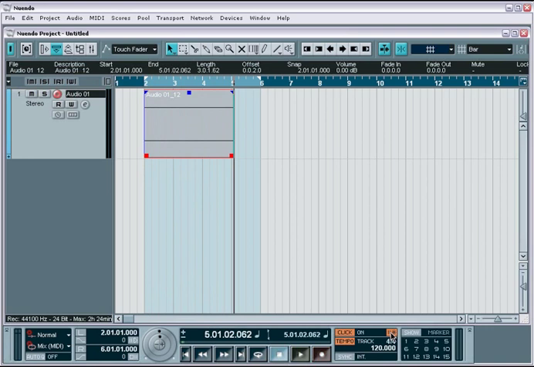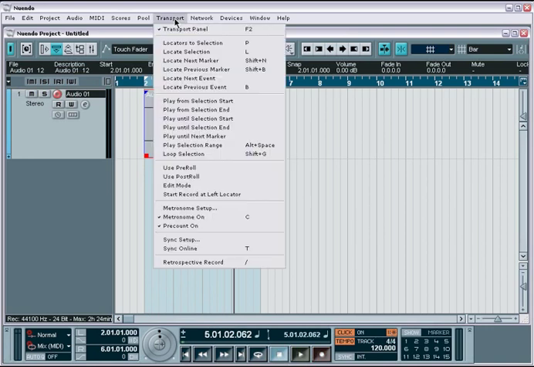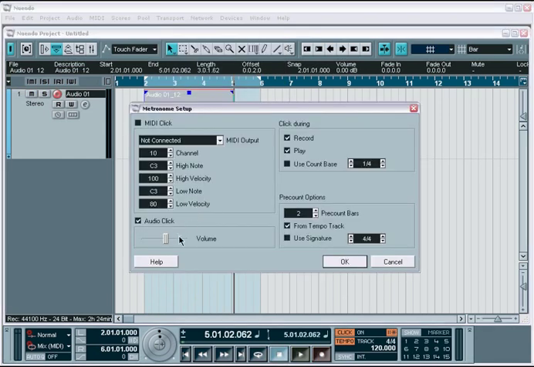More extensive settings for both of these options can be accessed by going to the transport menu and choosing Metronome Setup. Here you have options to adjust the volume of the metronome when it actually plays, options to generate a MIDI-based metronome, and also options for the pre-count, including how long Nuendo pre-counts before it begins recording.